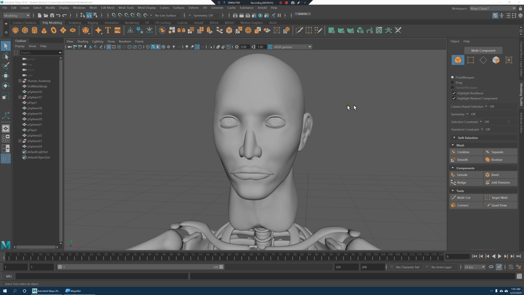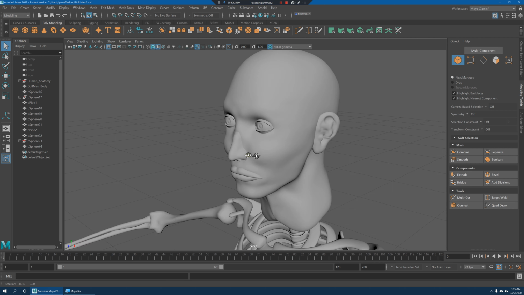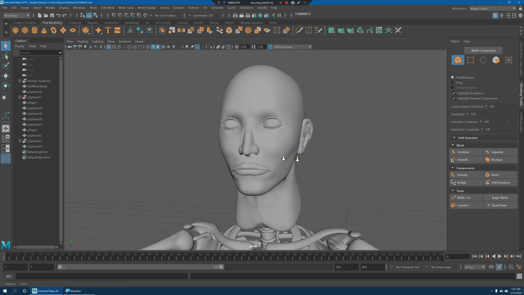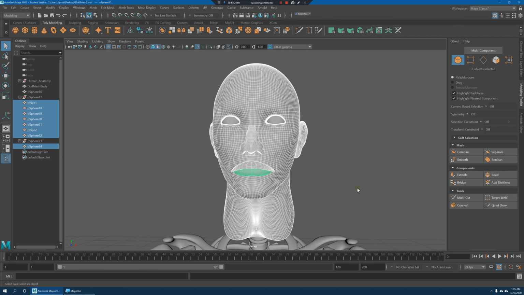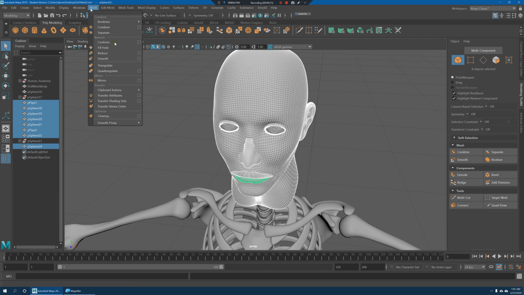In this video, we're going to continue with our face build, and we're going to focus on retopoing using the quad draw tool inside of Maya. So we need to prepare our reference face for the retopo process. That's going to be as easy as just selecting everything and combining it into one mesh.